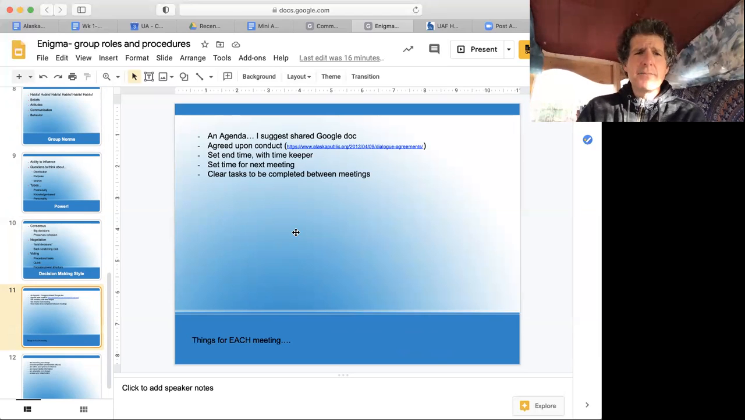Set an end time and have a timekeeper to keep you on track with that. Set a time for the next meeting. So make sure before you leave that you always double check when you're meeting again. A lot of these we all just kind of do without thinking about it. Then make sure there are clear tasks to be completed between meetings. So make sure each person walks away knowing what they're supposed to do before you meet again, and make that explicit.